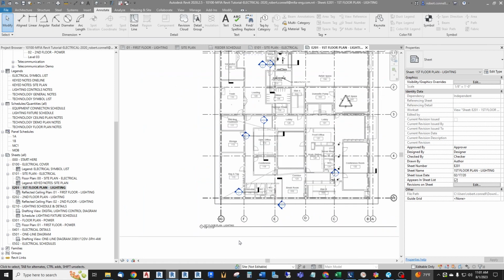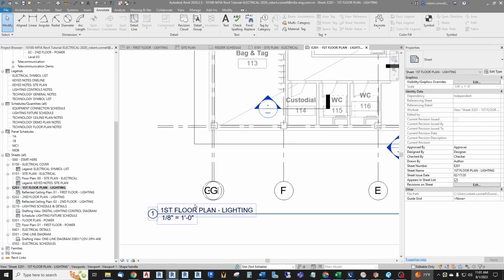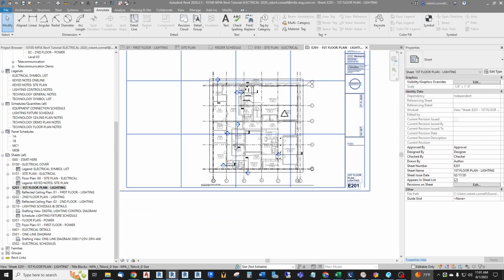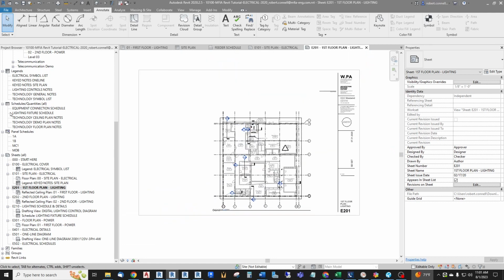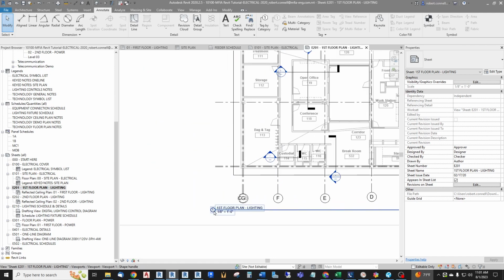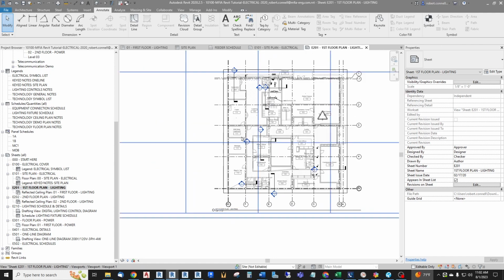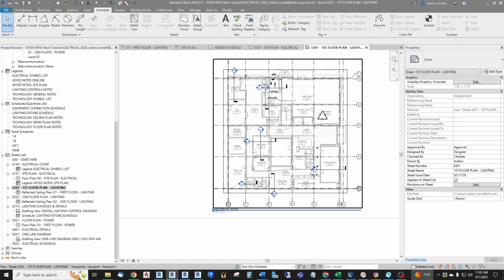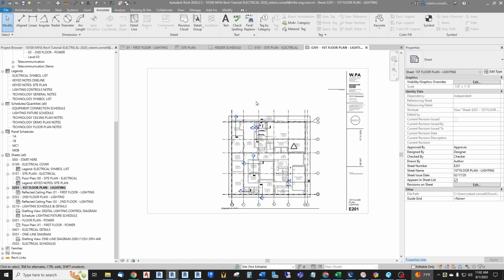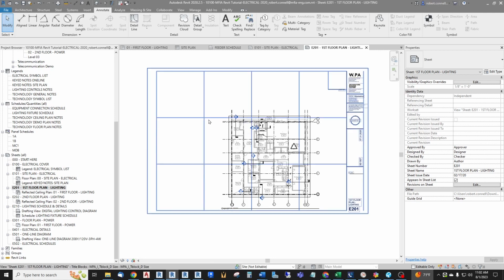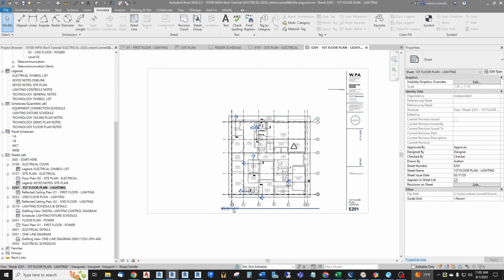Also, view titles are smart. When I drag a view onto my sheet, it labels it. If it's a reference such as an enlarged view, it knows where it's from. Everything is automated and tied together. No more individual detail bubble numbering or naming. It's all in here.